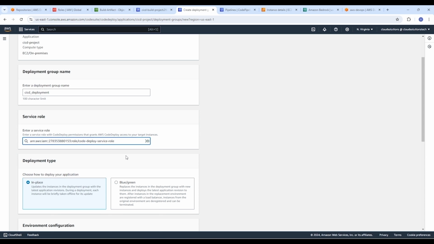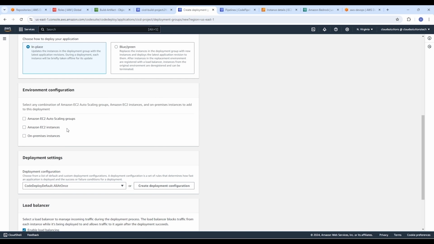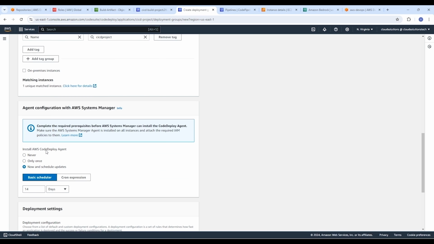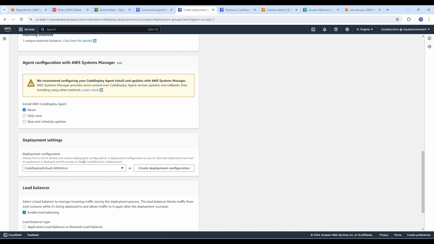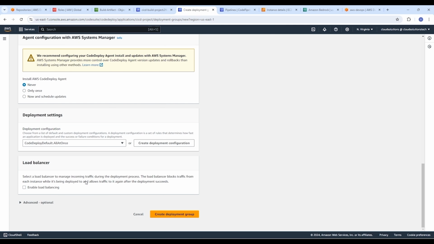Service role, we use this, and then right there, deployment type, we have blue green, we have in place. Another time I'll take my time to explain what blue green is, but for now we are going with in place. And in the environment configuration, we are going with EC2 instance. So install AWS CodeDeploy agent, you say never, and then deployment settings, you leave it at default like that. And then right here, enable load balancer, uncheck it. We don't need load balancer for this project.